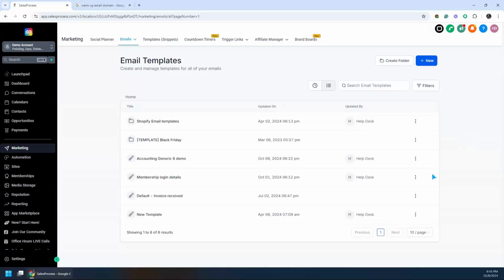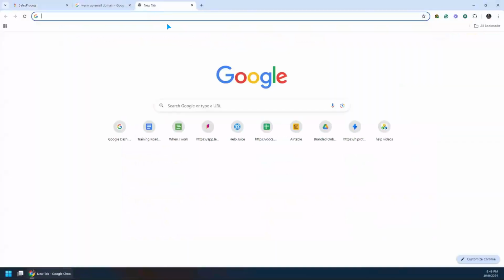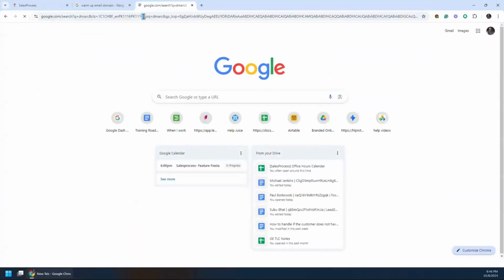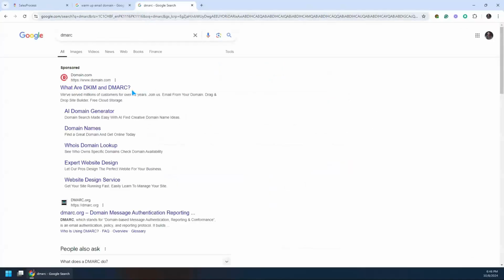Warm up your domain first and then use it. Also, it's a very good habit. In fact, it is now required that you set up your DMARC, SPF, and DKIM properly. These are the DNS records you set up in your DNS settings for your domain: the DMARC record, the DKIM record.